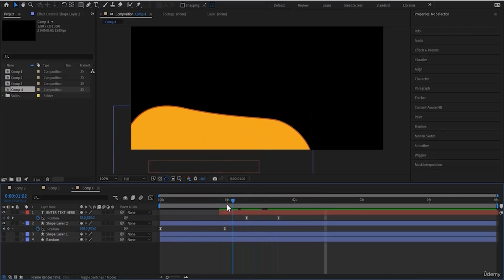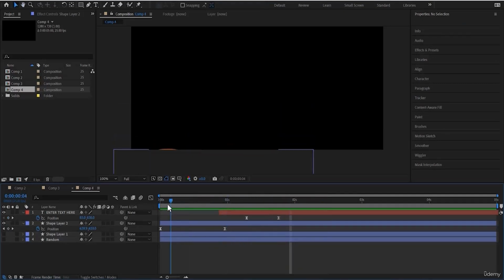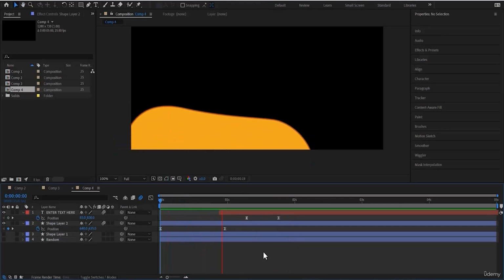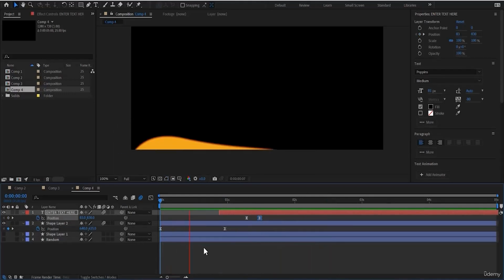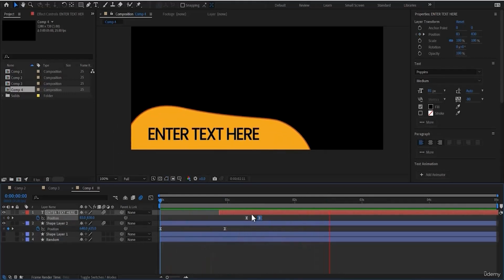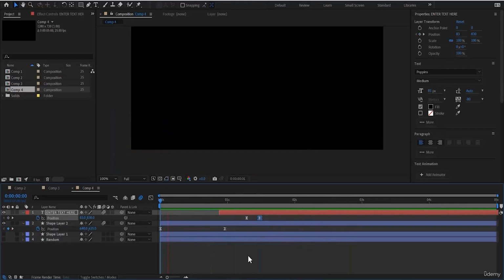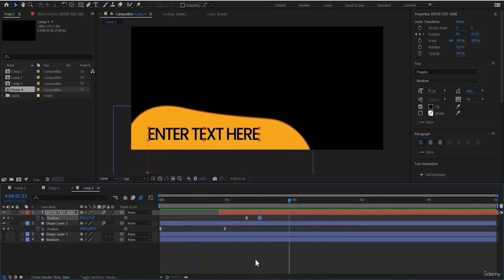Let's add some motion blur and see. This is how it appears. So this is how you can work and create shapes with your pen tool.